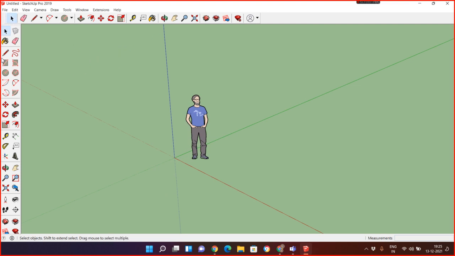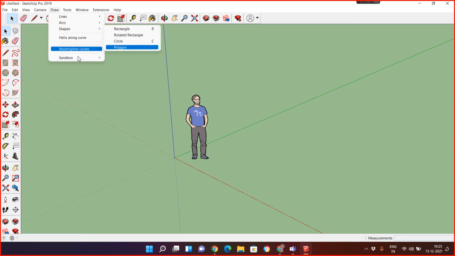See, suppose we're talking about this line. So we have Draw and Line. In Line we have 2 options. In Arc we have 4 options. You will find the 4 options in Arc. And in Shape you have 4 options. You will find 4 options here. Okay, so everything is over here.